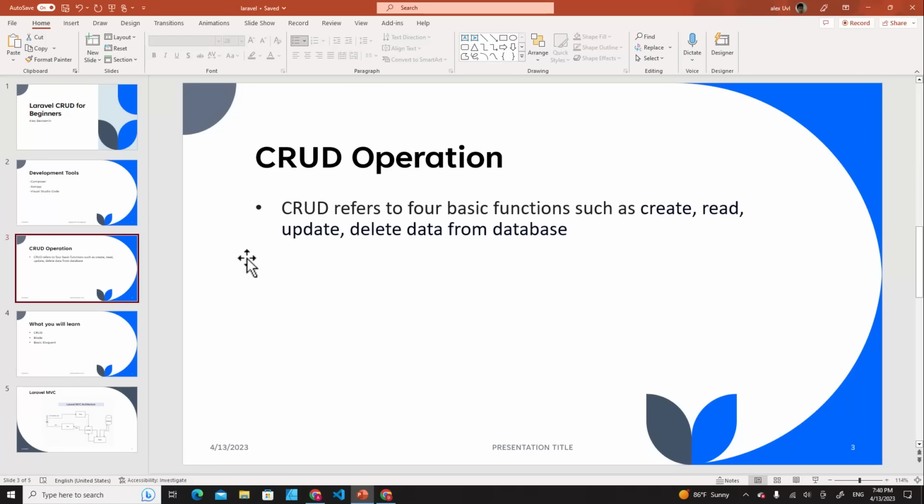Alright, let's talk about CRUD operation. So when we talk about CRUD operation, we refer to four basic functions that interact with database, such as create, read, update, and delete data from database.